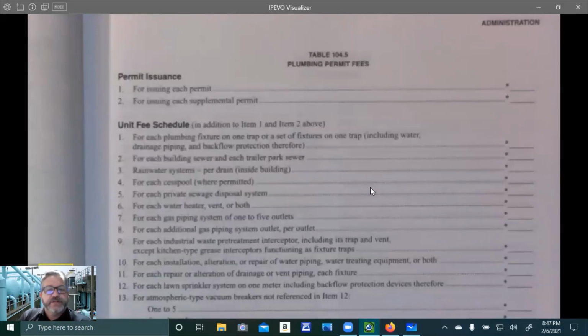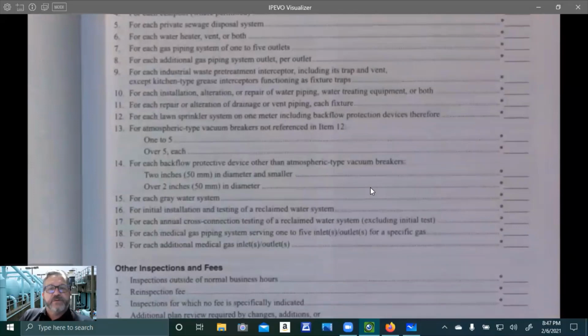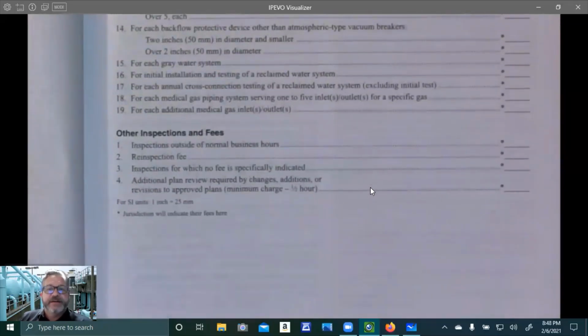For each building sewer and each trailer park sewer, rainwater system, cesspools, private sewage disposal system, water heater, vent, or both, gas piping, each additional gas piping outlet. So you have up to 5 outlets for one, and then you have each additional one after that. Industrial waste pretreatment interceptors, grease interceptors, each installation, alteration, or repair of a water pipe, water treating equipment, or both. For every repair or alteration of a drain or vent pipe. Lawn sprinklers, believe it or not. Backflow protection device, atmospheric type vacuum breakers, backflow protection devices, gray water systems, initial installation testing of a reclaimed water system, each annual cross connection test of a reclaimed water system, med gas, up to 5 inlets and outlets for each specific gas, for each additional med gas inlet or outlet.